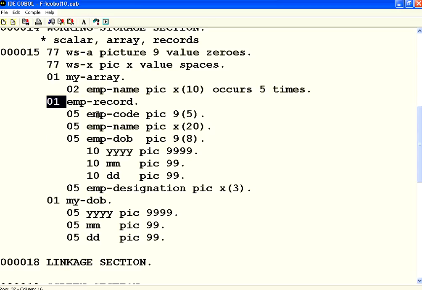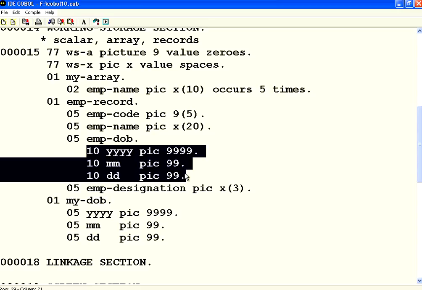Then the next hierarchical elements are code, name, and date of birth. But within date of birth, I have given 05 as the level number for DOB. I will not give a picture clause here because it contains a sub-record. This level 5 contains YYYY with picture 9999, MM with picture 99, and DD with picture 99. So instead of declaring EMP-DOB as picture 9 of 8, I am declaring EMP-DOB itself as a record that has three elements.